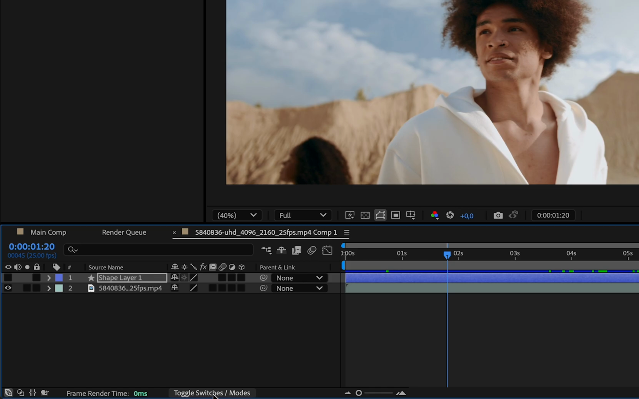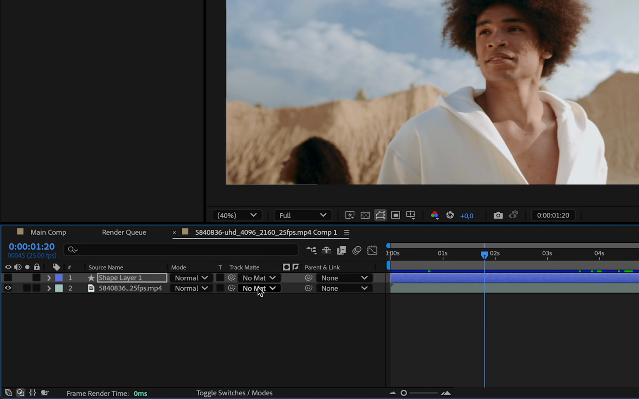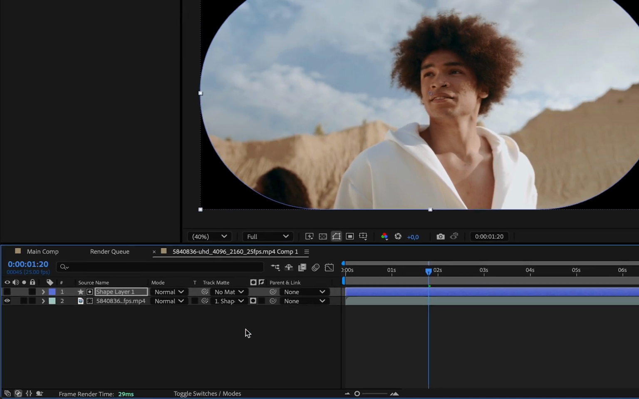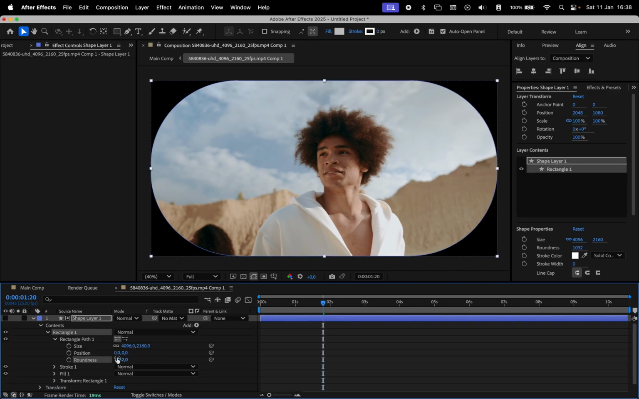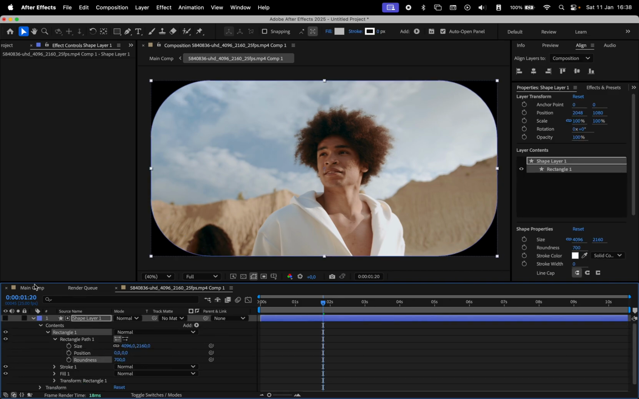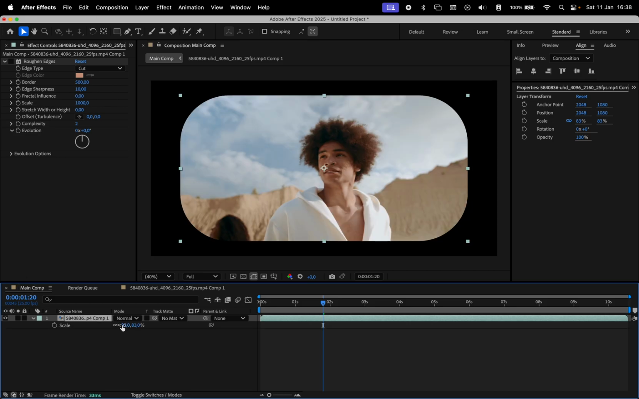If you don't see it, click on this button to toggle modes. Now change track mat to the shape layer. So basically the shape layer is going to act like a mask now. And if we change the roundness, we can see how that affects the video. Going back to the main composition, we can make further adjustments to the video.